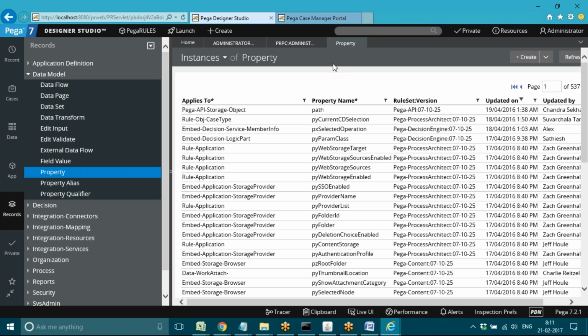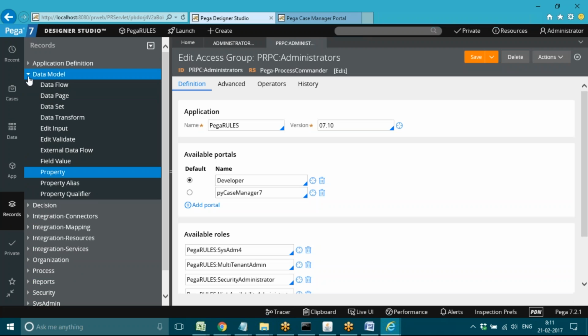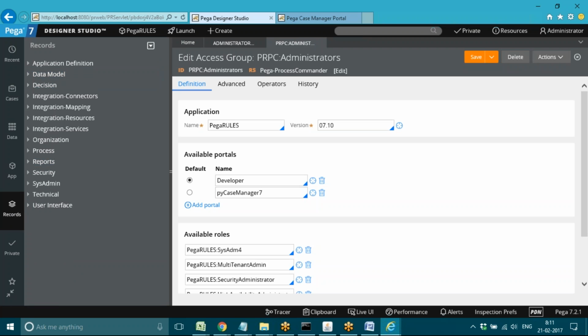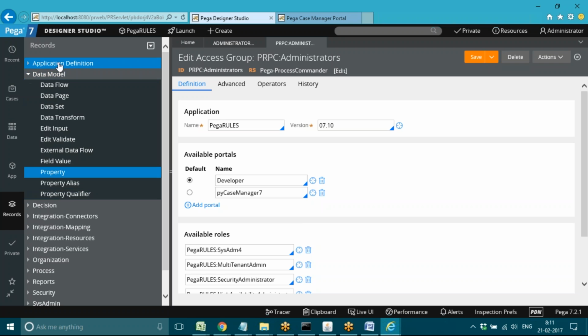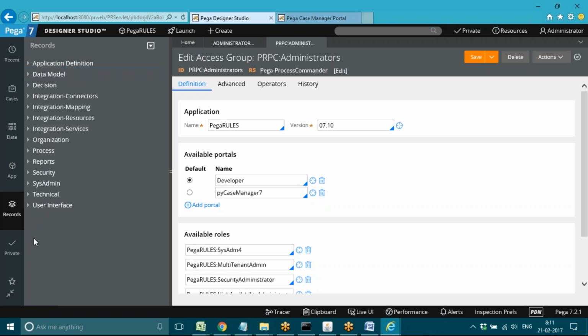Whatever we are creating in the application is nothing but records, and these are categorized into different types. So different rule types and rules are there. These are all the rule types the Pega application is categorized into, or we can also call them components. Under each rule type we'll have different types of rules. I'll come back to this again.